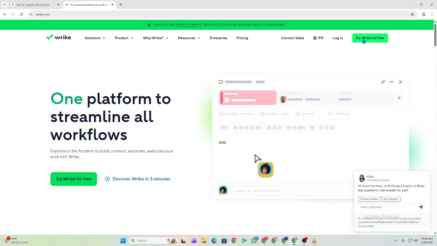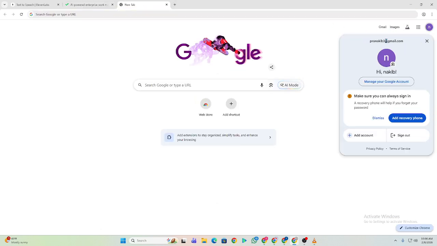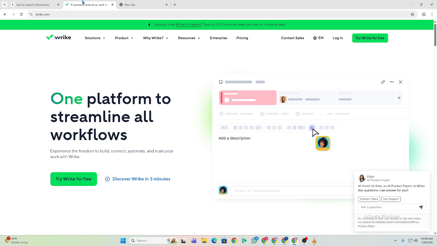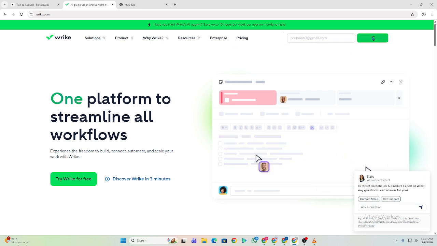Step 3. Enter your email address. Type in your email. It's recommended to use a professional or work email if you're planning to use Wrike with a team. Step 4. Create your login details. Set a strong password. You may also be asked to enter your name and basic account information.